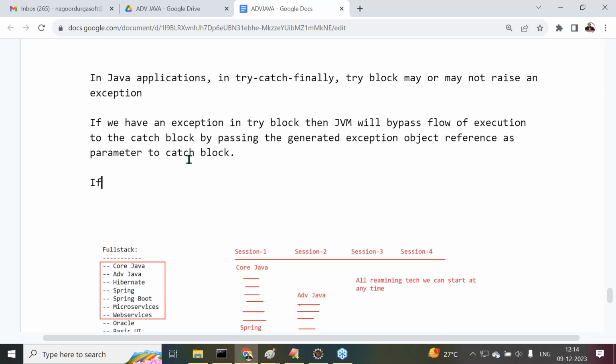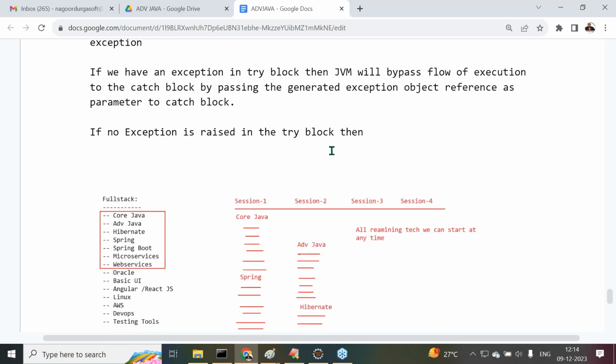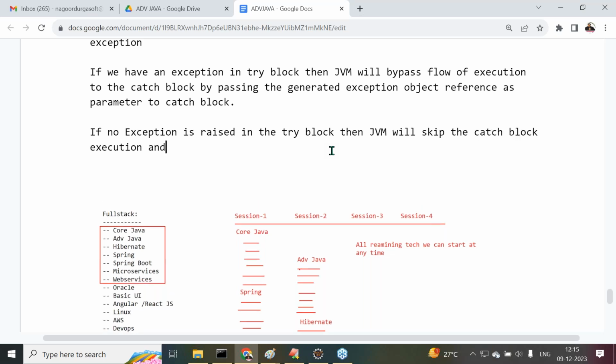For example, if no exception is raised in the try block, then the JVM will skip the catch block execution, and the JVM will bypass the flow of execution to the finally block from the end of the try block.